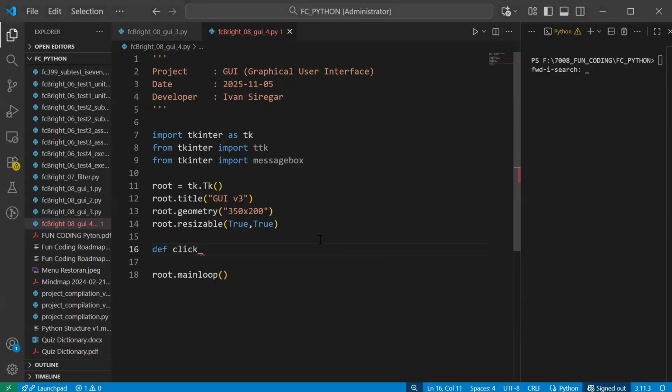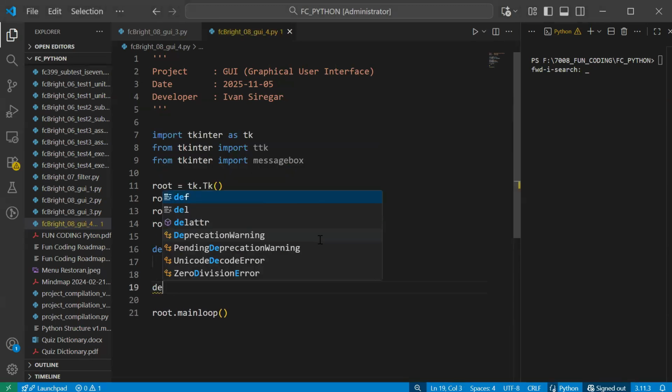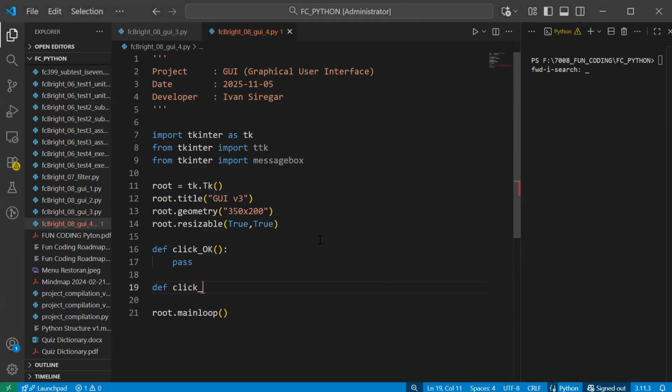Let's say we have the dev, click OK. And then we have the dev here with the click, OK, and then we can do the click reset. Reset. Okay. Pass.